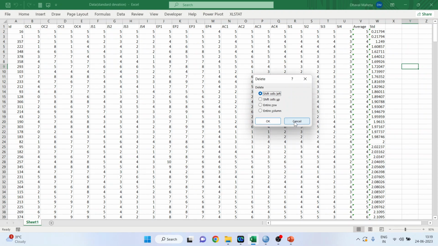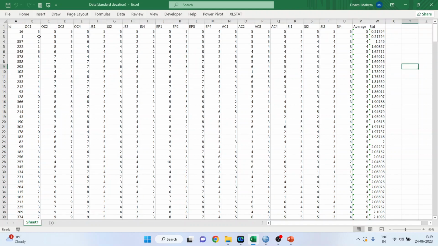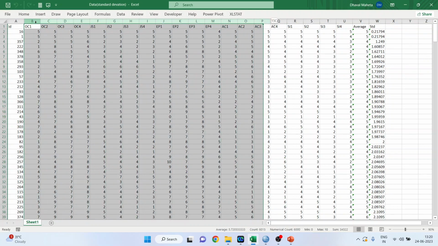Now we want to check the multicollinearity. For this, we'll go to Data and activate the Data Analysis ToolPak. I'll select all the variables from here. Make sure these are the statements which have been captured on the Likert scale. We will not include the average and standard deviation which we had computed previously.